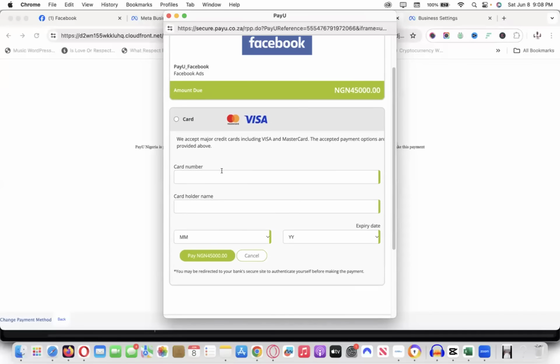Can you see it? Card number, all those details, you put it here. So once you put in all your card details, just click the green button here. Pay 45, blah, blah, blah. Once you click it, they will send you an OTP. Now, if you are in Nigeria, please pay attention. You can use GTB, you can use UBA, you can use Access Bank, you can use Zenith. I think these are the cards that I've used in time past, especially GTB. GTB always works.